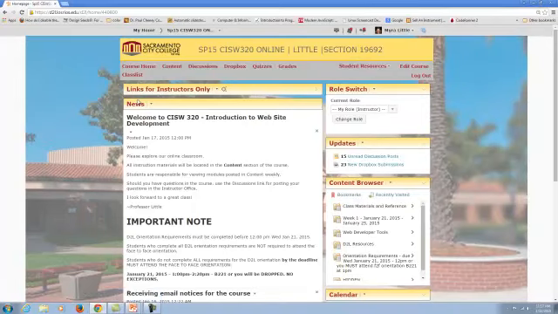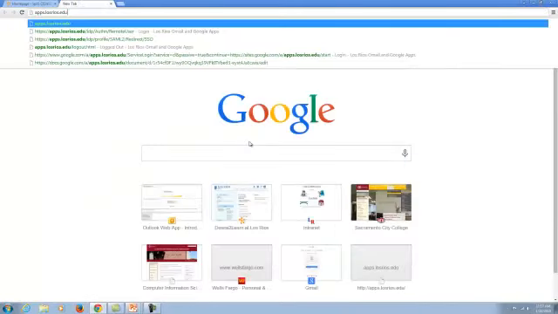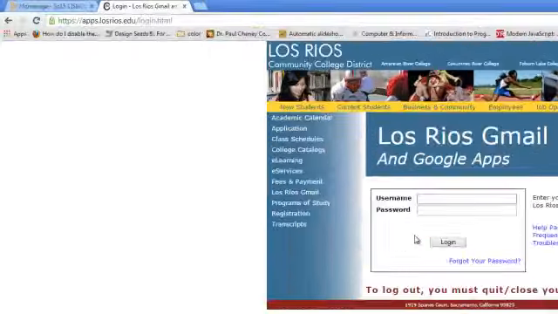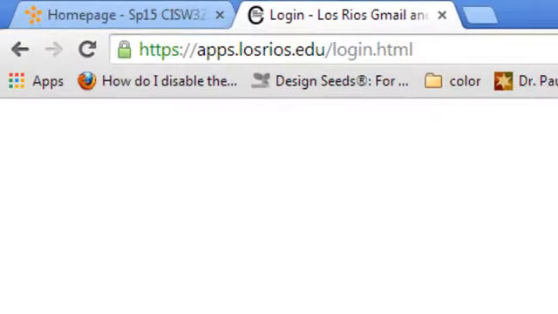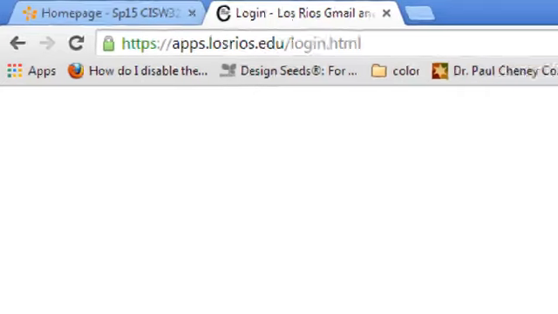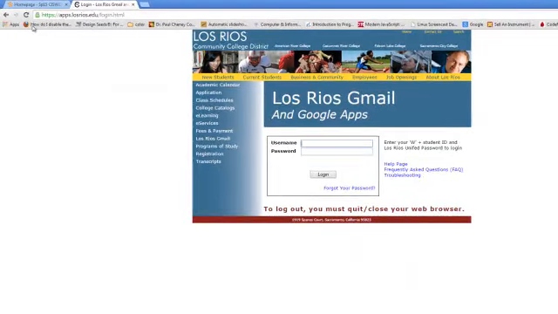First, when you log in, you have this news section. So I will post news items here. Generally, if I have a news item here, I will also send you an email. So make sure that you have set up forwarding for your Los Rios Gmail accounts. And if you don't know what account that is, then you need to go to apps.losrios.edu. I send all correspondence to that account, so you either have to check that account regularly, or students often will set up a forwarding email for that, to email that they check regularly.